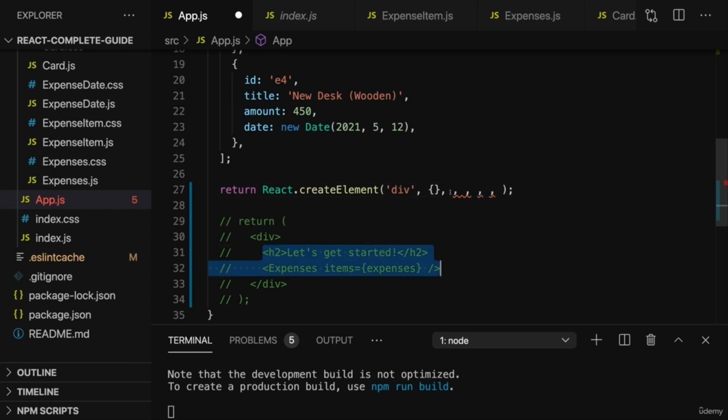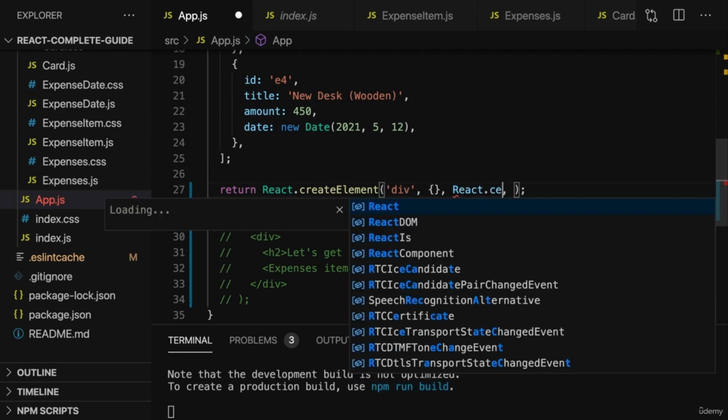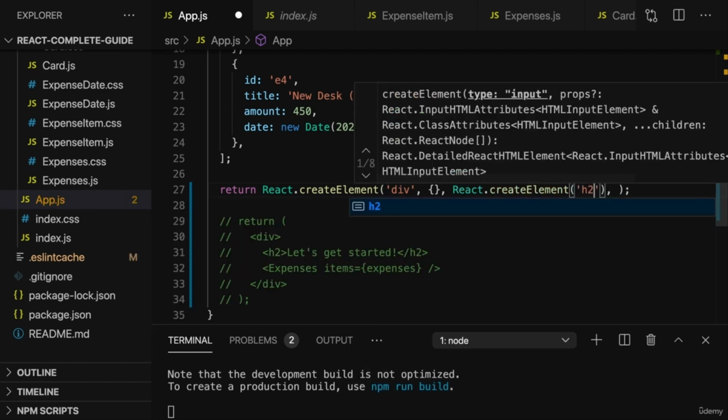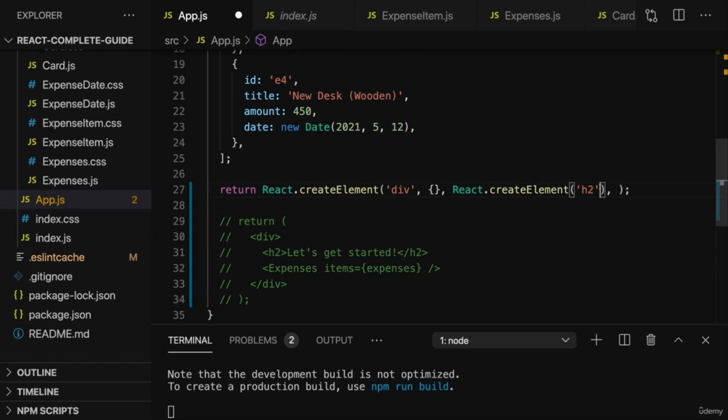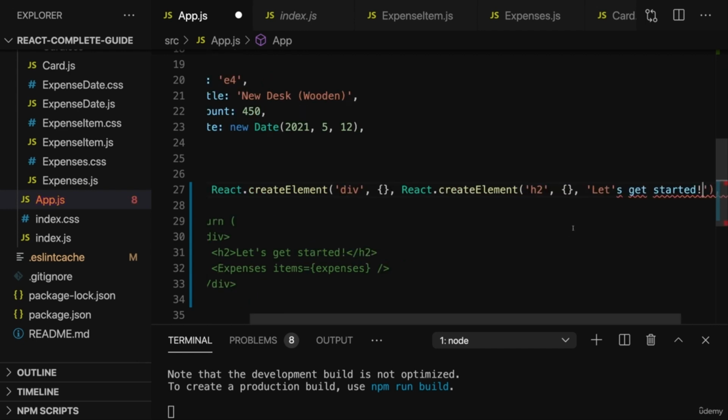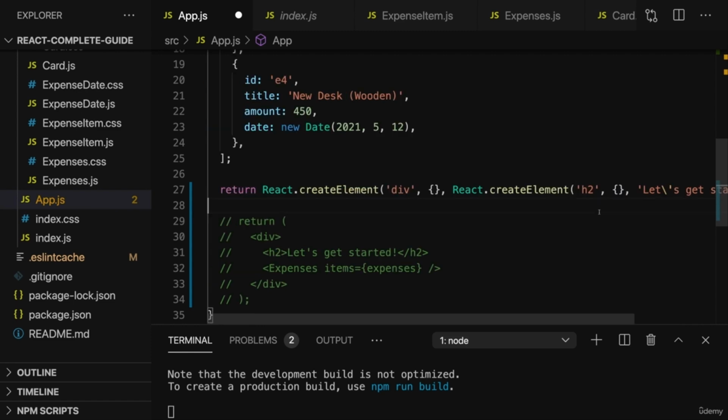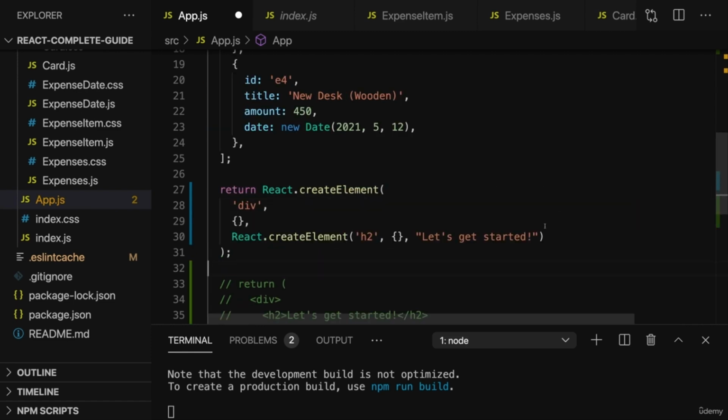So here we have 2 elements, so we would have 2 extra arguments. The third argument would be our h2 element, so the first child in that div. And therefore here, again, we would call React.createElement and create an h2 element here. That h2 element again has no attributes, so the second argument of this second createElement call would be an empty object. And the third argument of this createElement call would be the content in this h2 tag. So this string in this case. So we would pass this string here and escape this single quote. And if we now format it, it would look like this.